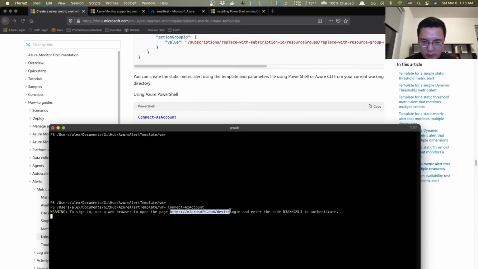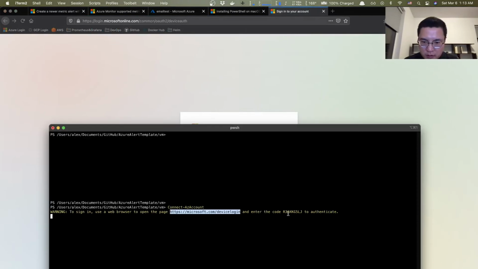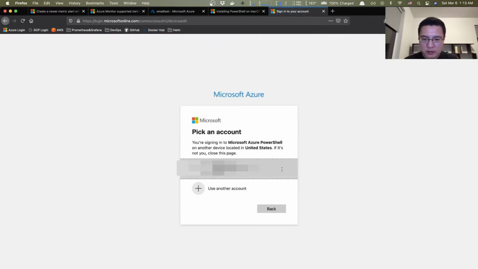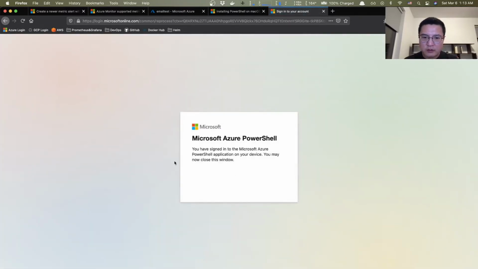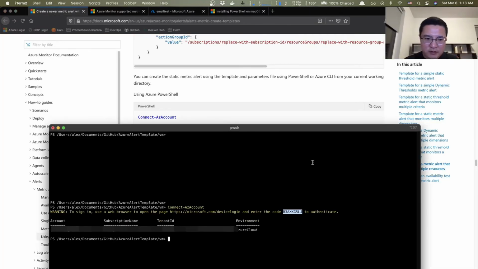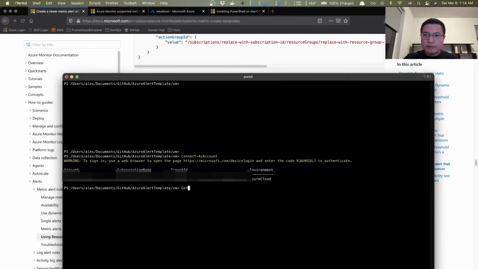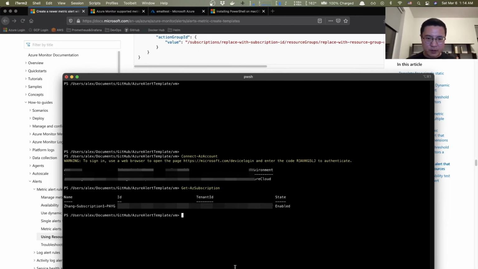Here we need to do authorization. Just click that URL, which opens my browser, and here copy the code and paste it here, and this is my account subscription. Okay, so I have signed in, so I'm going to close it out. Next, since this is my subscription and this is the tenant ID, what I'm looking for is the subscription ID, right? So I will issue another command to get the subscription ID: Get-AzSubscription, and enter. Okay, here it shows the ID of the subscription. This is what I'm looking for.